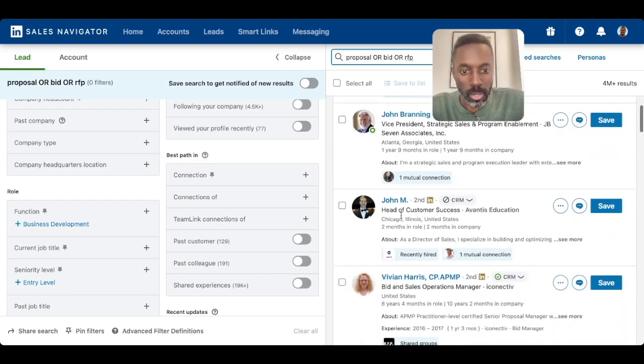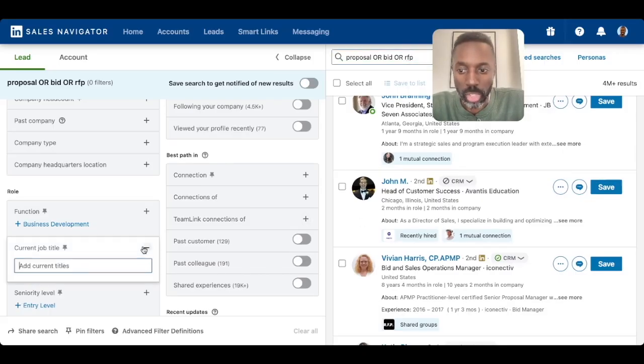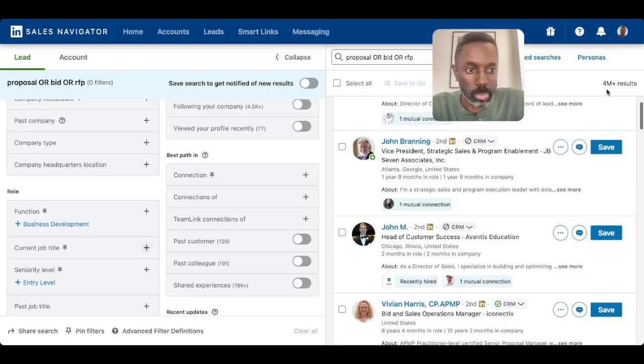So for example, right here, John M., head of customer success, maybe sometime down the road in his life, he did proposals or he did bids or he did RFP. So it won't be in the title per se, but it'd be in his profile. So it's a wider array of searches. It depends on the situation. I typically like to go with the title first, the job title. But if your list is very, very small based on that search, then defer to this search, which does more of the profile search. Anyways, once you've done that, this is pretty much 4 million people.